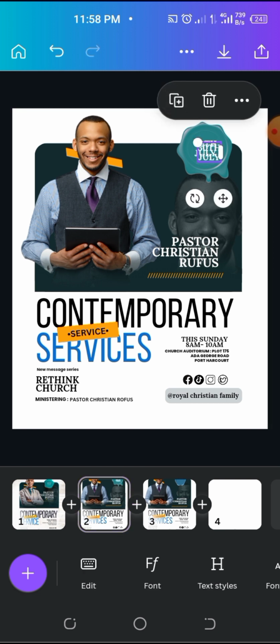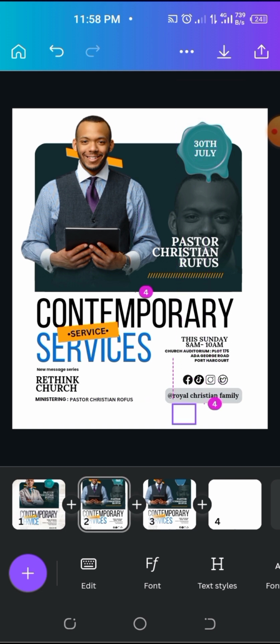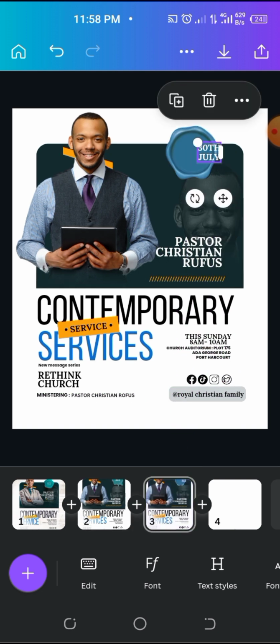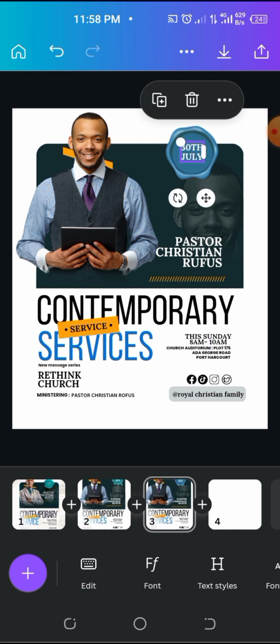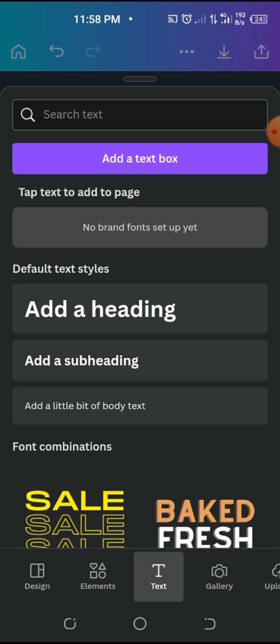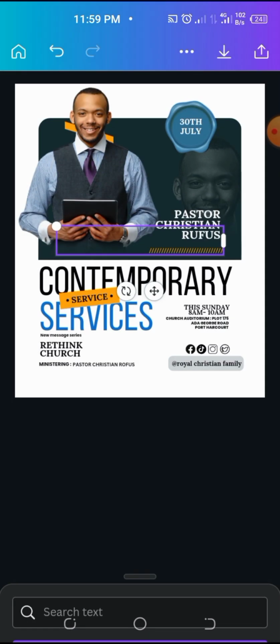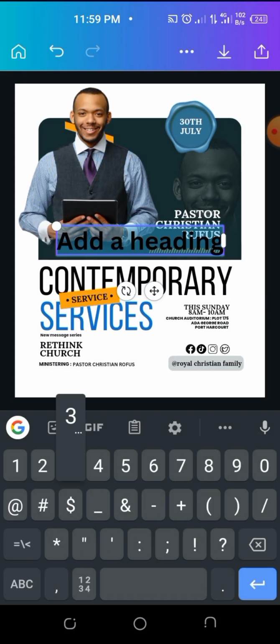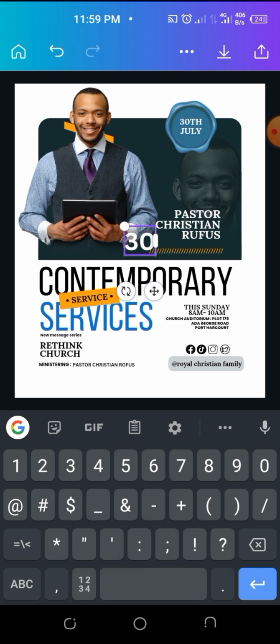I'll tell you how I try to replicate the color that Nachristos used. So I'm going to move it over here. So for the 30th, just type 30th July, and then use the lowest fonts. Simple. After July, just type. If you type 30, let me show you what to do. Add a heading. So I type 30, and I use this tool.